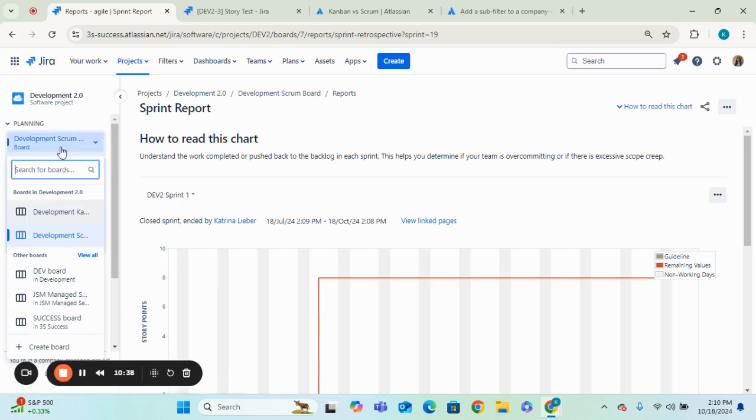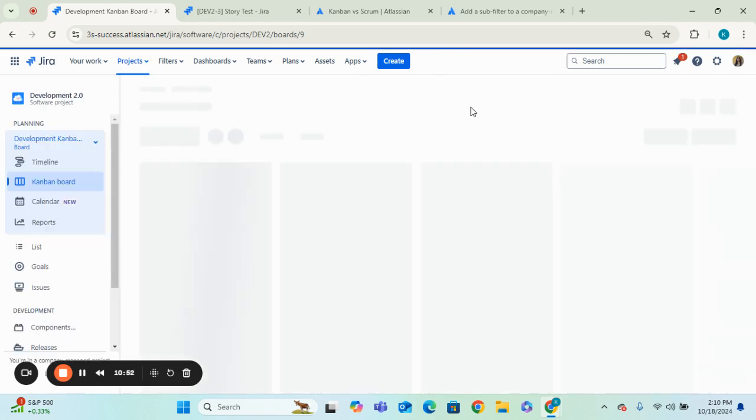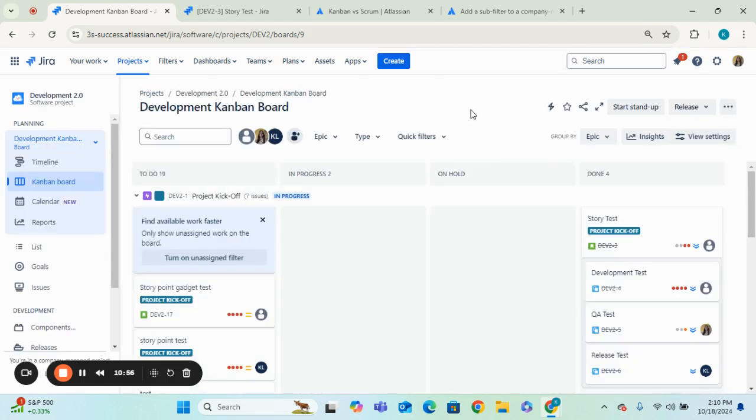The other option that you have, aside from a Scrum board, is a Kanban board. And so here, if you hit your boards drop down, if you only have a Scrum board created, you will need to create a board. I'll go over creating a board and configuring a board in a later video. But here I already have a Kanban board created. So let's go ahead and navigate over to that Kanban board, and I'll show you the differences between the Scrum board and the Kanban board.